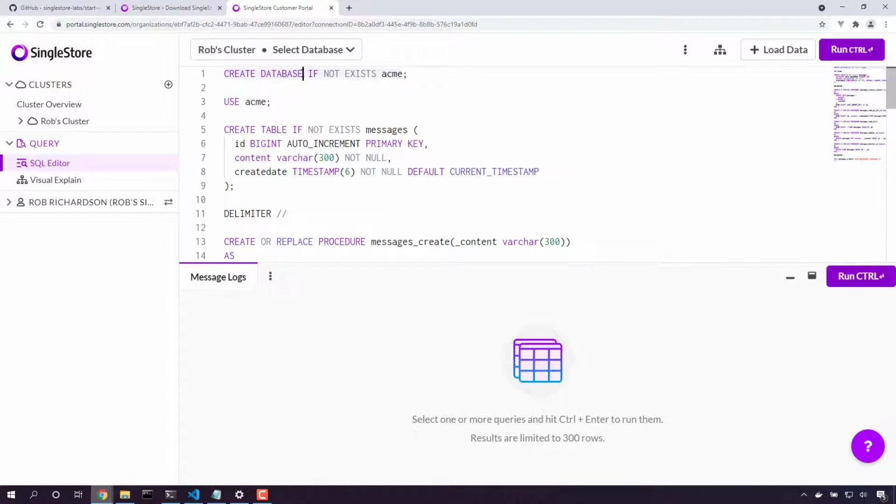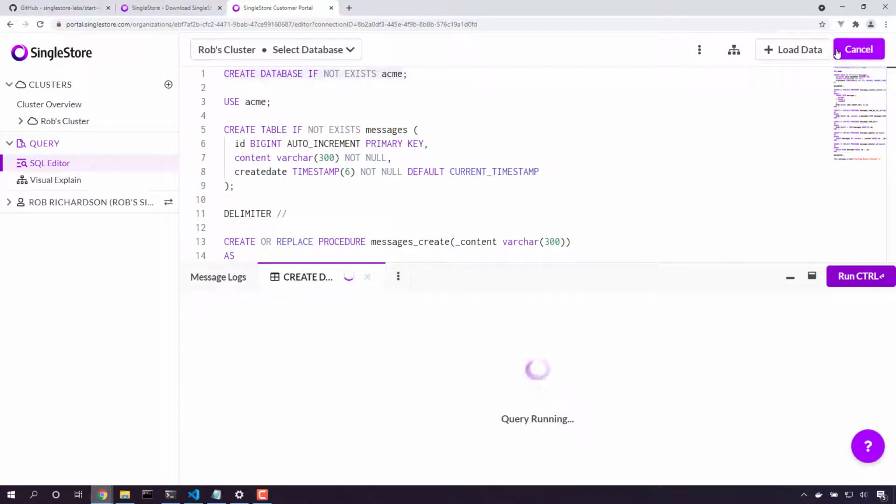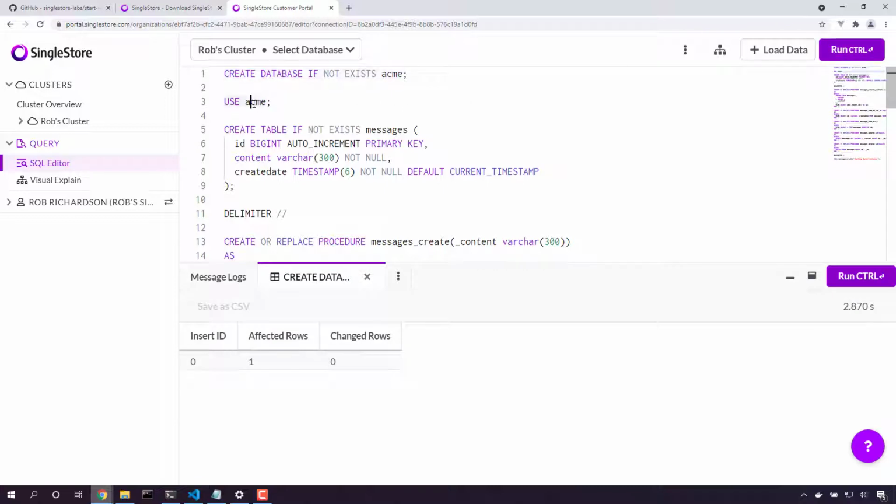First step, let's create a database. I'll hit run. Now I see that I can push Control and Enter to do this, so let's do that. Control Enter. And now we're using that database. Let's create a new table. Now we'll create the stored procedures.